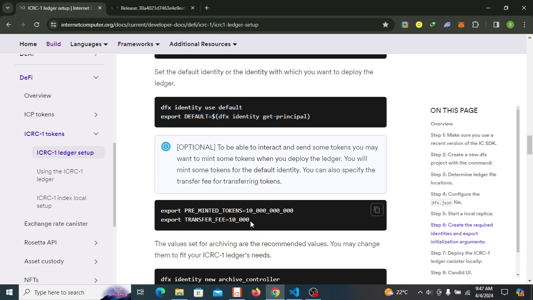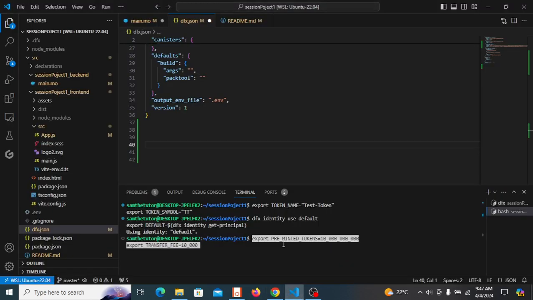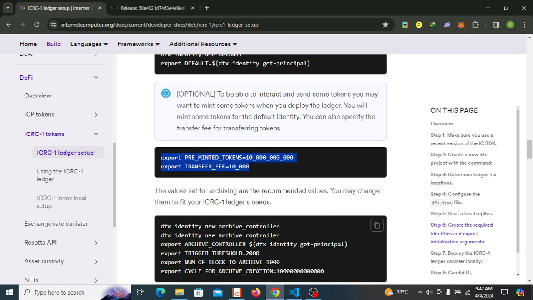And so here it is, this is 10,000, but the token decimal standard on ICP is 8, and so 10,000 divided by 10^8 gives around 0.0001, if I'm not mistaken. And so that's the fee that the user will have to pay every time they do a transaction using this token. So I also copy that and paste it here. I press enter. No error so far.